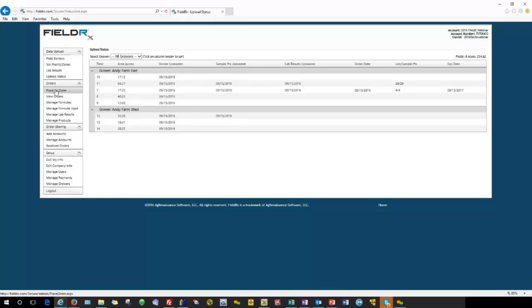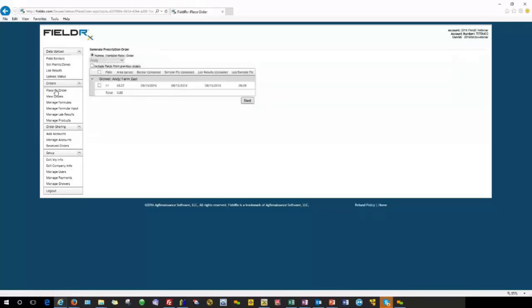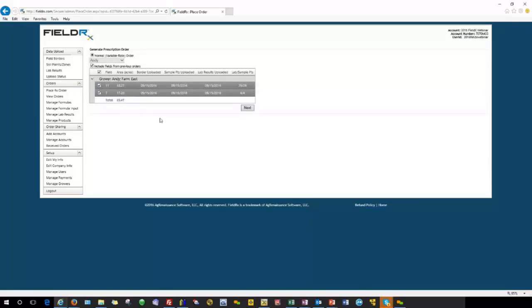Now if we go and place an order, I can select the grower that I want to process. Again, we only have one grower in there. That makes it easy. And I'm going to go ahead and place an order on both of the fields now. So here's field 11 is now in there, and here's field 7. So I'm just going to go ahead and run an order on both of those fields. So I've check marked them.